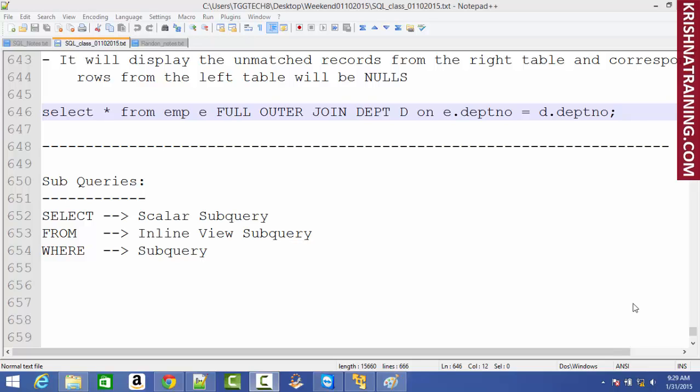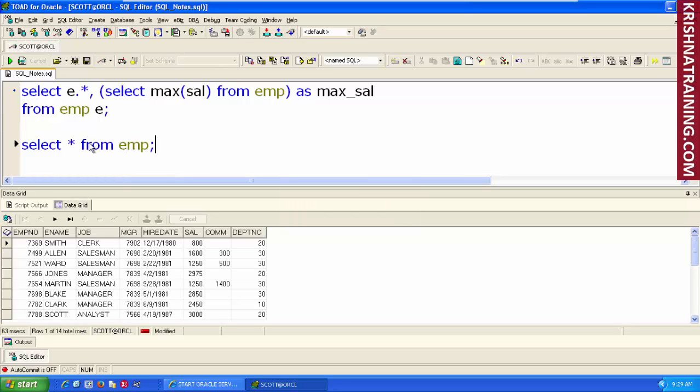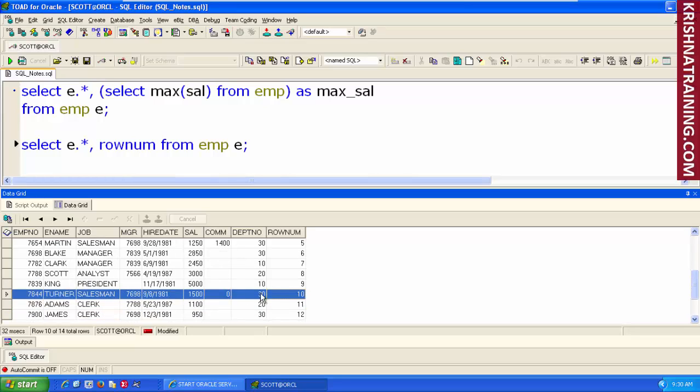10th record. Let's try and see. Select star from EMP. What is the 10th record here? This is the 10th record, right? So we need to display this record. How do we do it?